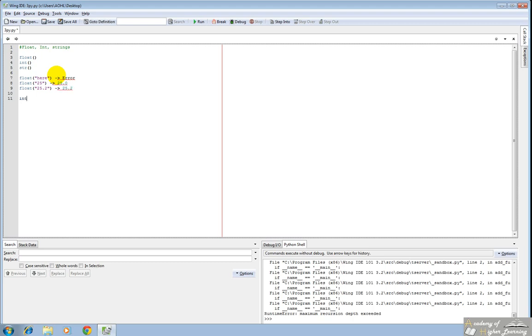Similarly with integer, if you were to write int here, you would get an error. If you were to write int 25, you would get 25. If you write int 25.2, you would get an error. And this isn't just because it's a string, it's because this is a decimal, and you can't convert a floating point number into an integer.